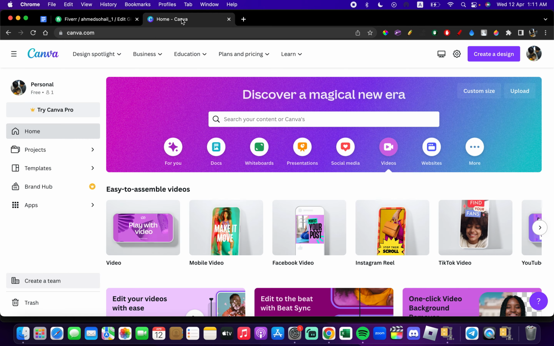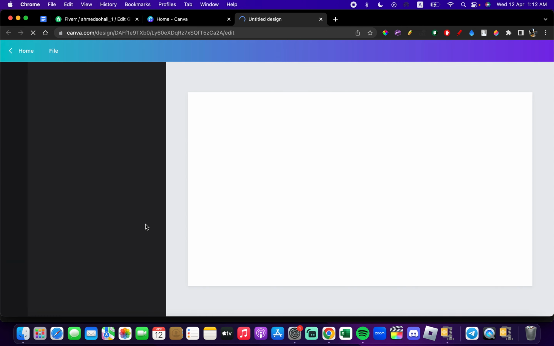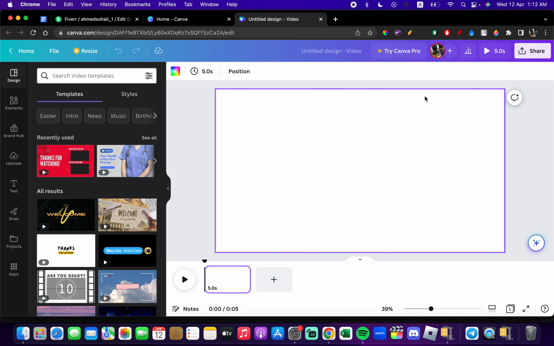So first of all, go onto your web browser and type in canva.com, and then you'll be redirected to the front page where you'll have plenty of options. What we are creating is a video, so just click on the video option, and then you want to create a blank video template. Click on that, and you'll be redirected to another page where you'll have a new blank video template. Well, let's decide a theme for our trailer video.